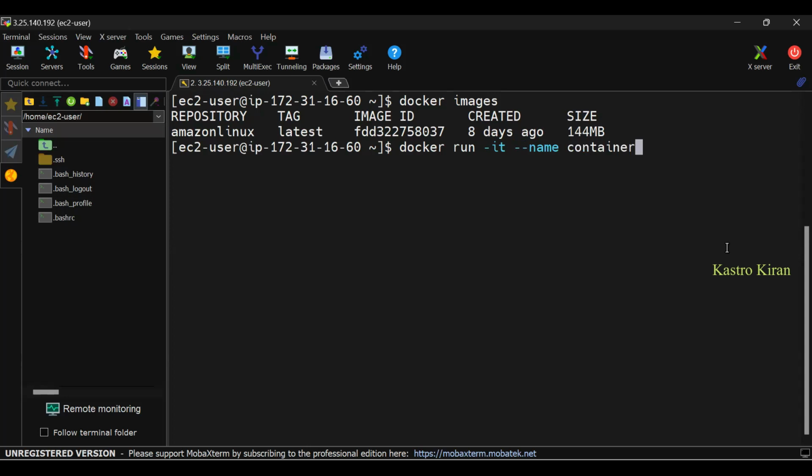So let me follow one terminology in order to create the container names. I'll just give it as 001. This is actually the container name. Here you can give any name, whatever you want. There is no restriction that you should give only this name. Whatever name you want to give to the container, you can give.